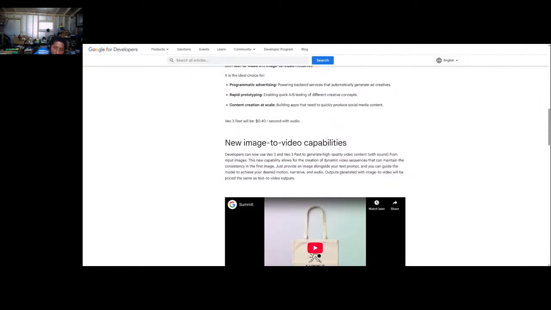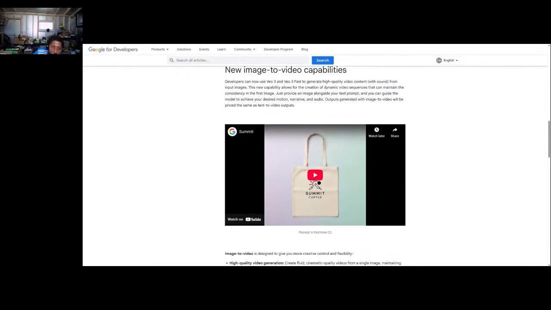this is with it generating the whole thing. Interesting. So I guess it's more computationally intensive to start from an image than to create one yourself from scratch, I guess. I'm not sure. So here's this one, right? So there's Summit Coffee. It's like a tote bag, with I guess their logo on here. So let's check this out.